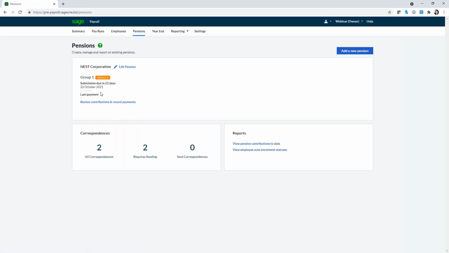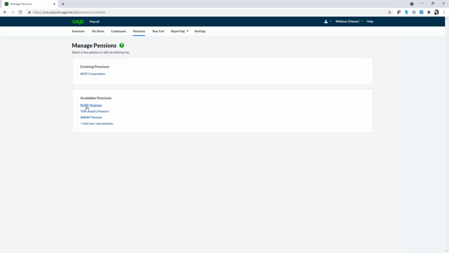If you need to set up a new pension, you can click Add New Pension at the top right. Choose one of the available options or click Create Your Own if your provider isn't listed there.